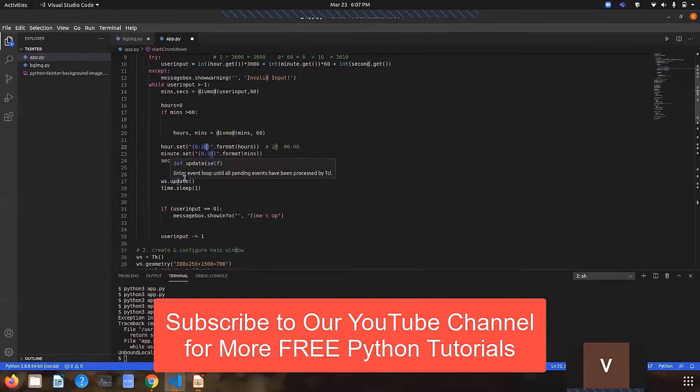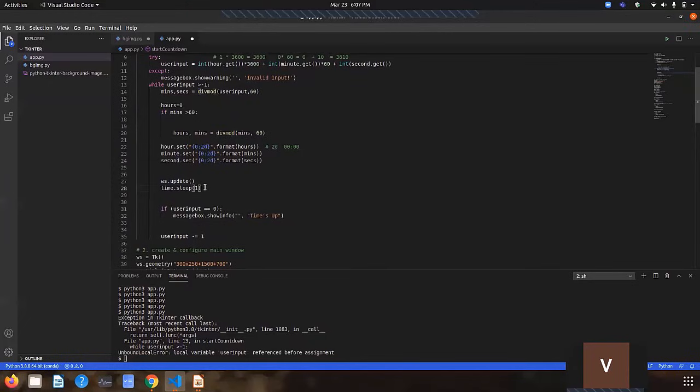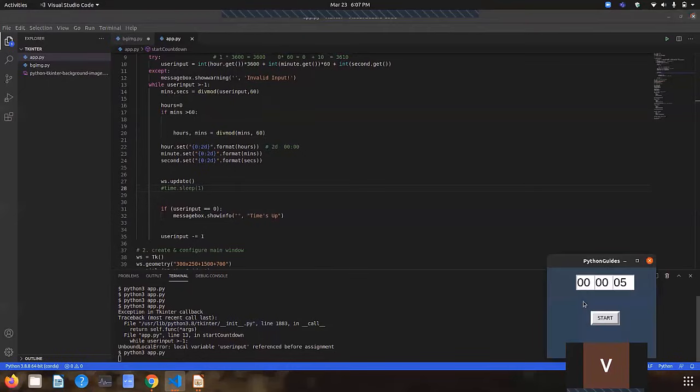ws.update means the screen will keep on updating itself. And time.sleep plays a crucial role over here. If we do not add sleep, let's try once. If we just comment it out and try to run our program, you will notice the application runs very fast. We are not even able to see. Let's make it 1 and see how fast it is running. It is not running per second. It is just running in milliseconds.